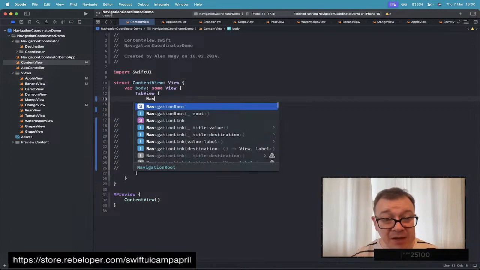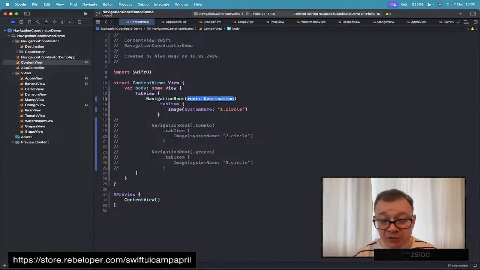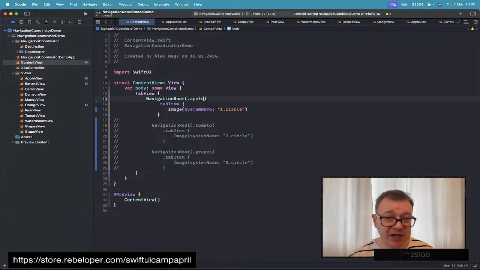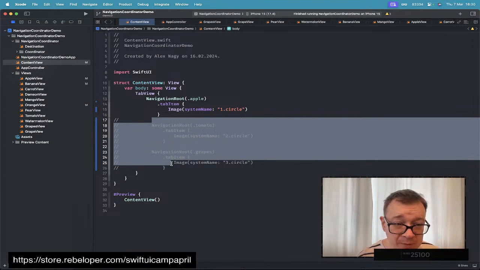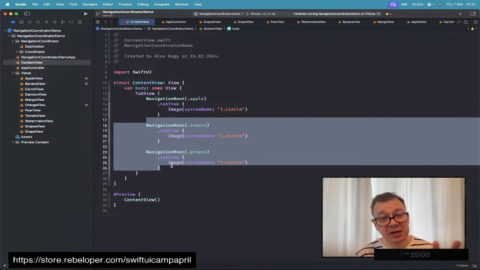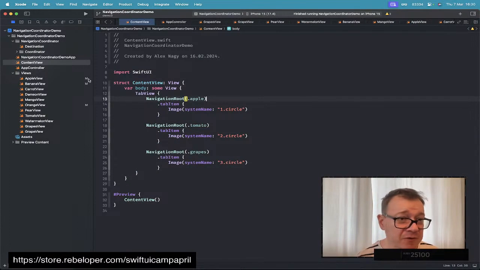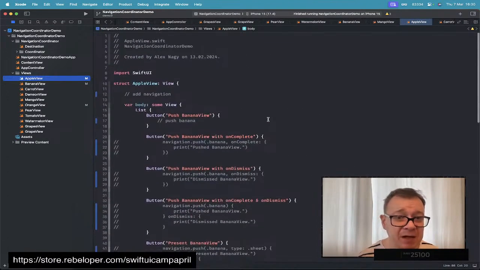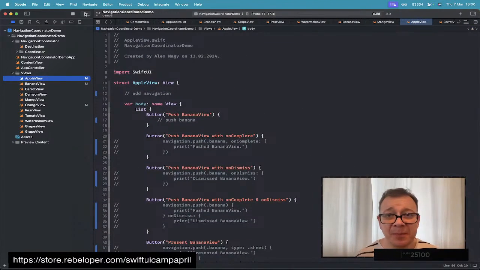In our case, to set up all of this navigation coordinator to work, we just use the navigation route and just select any of the available destinations. So in my case, it's just Apple. And I'm just going to also comment these back in. So those are kind of the use cases that you can have with navigation coordinator. Apple view, let's just go and navigate. So let's just build and run for now, and let's see what we got.